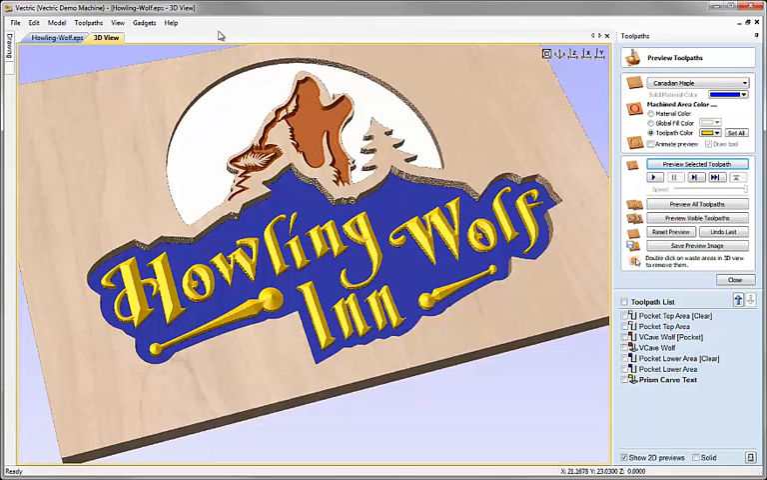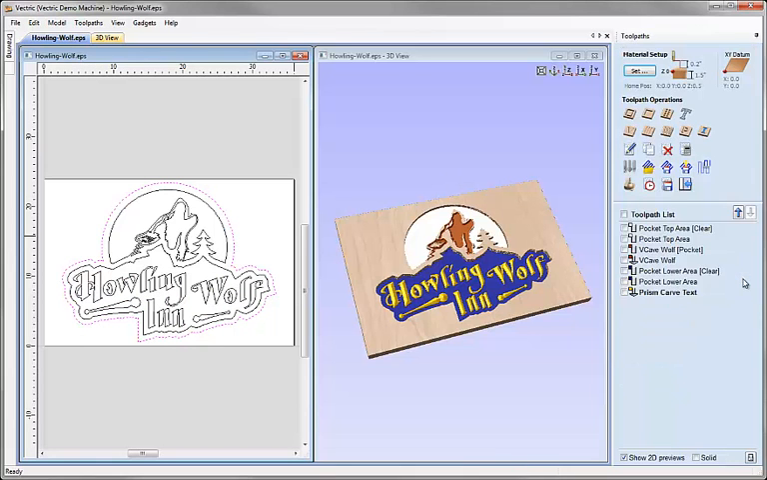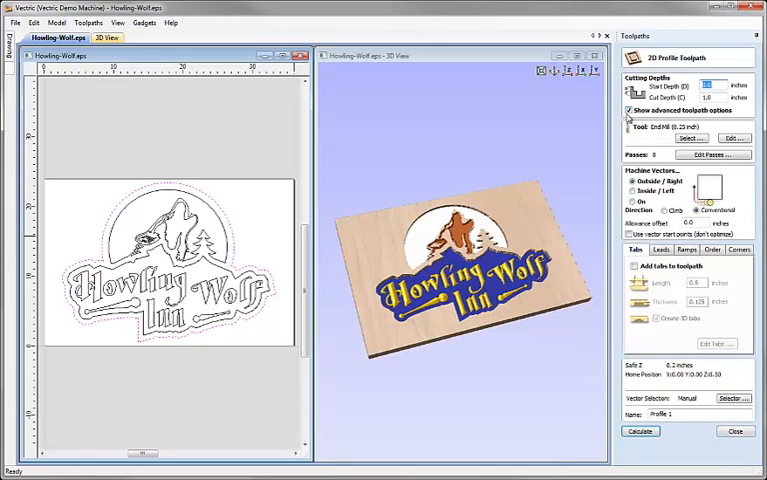I need to go back to the 2D view. I'm going to hit the page down key on the keyboard again so that we can tile the two windows, and now I'm just going to select the outline vector, the outermost vector that we have here, and we're going to do a profile pass around the outside. So let's hit close on the preview toolpaths. Let's come up to profile toolpath.